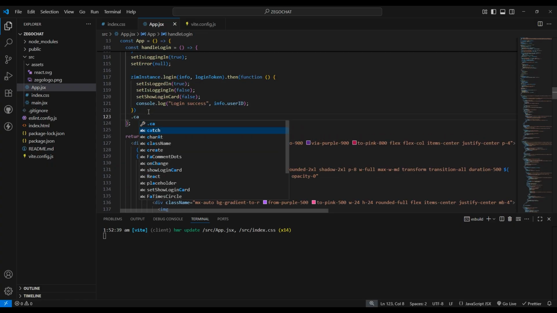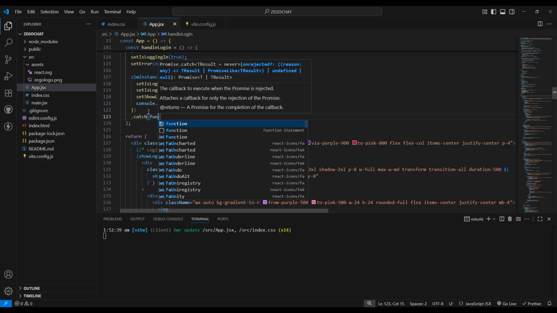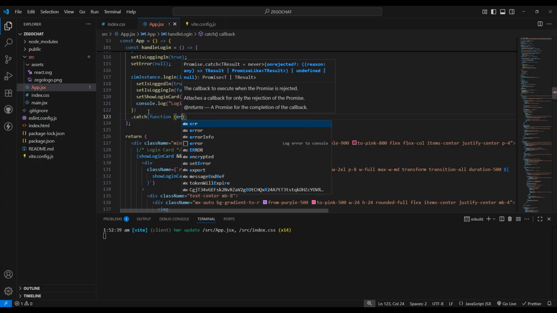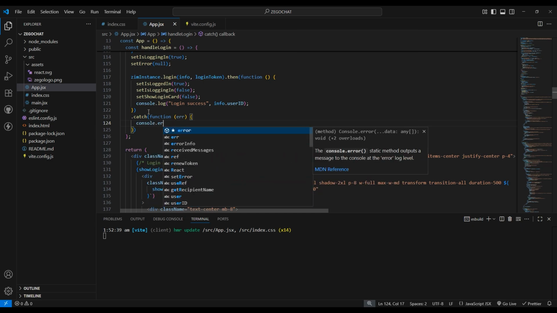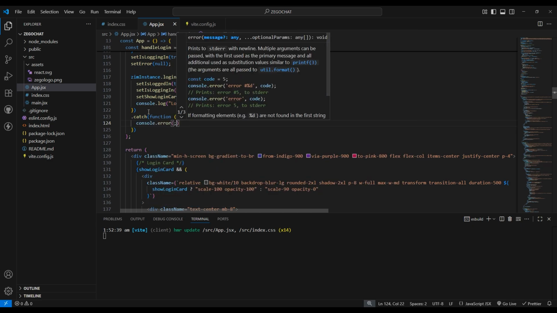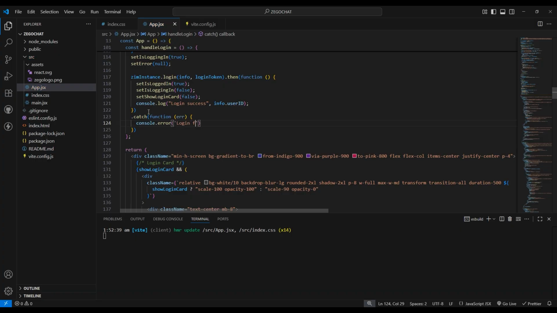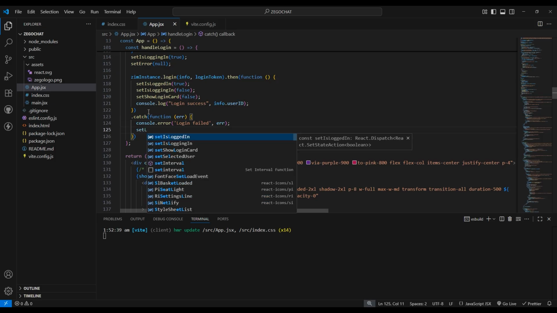Now after this, in case of any error, we will be catching the error for the function error, and then after this, type here console.error, and now inside this just type here "login failed". So it will show the login has failed here. Then pass the error here. Then after this, type here set error.